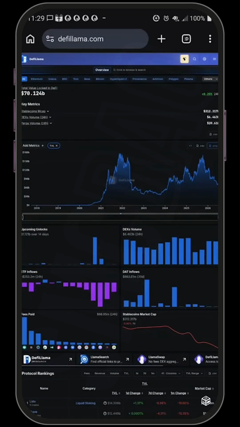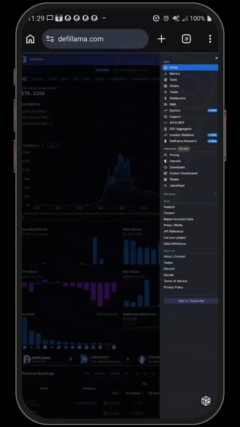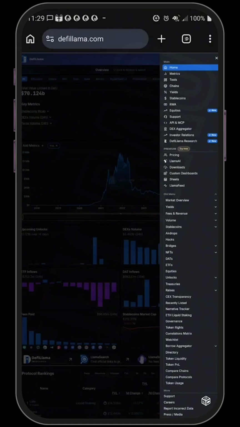Now let's locate the Treasury section. Tap the menu at the top right corner. Open the old menu section to find Treasuries. Now tap to access the Treasury section.